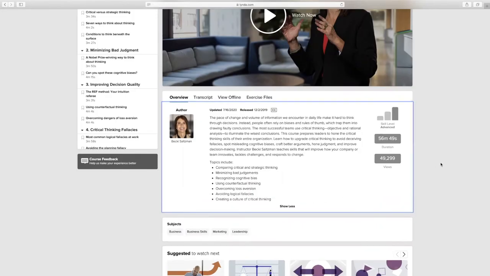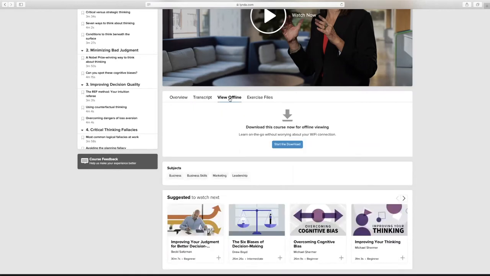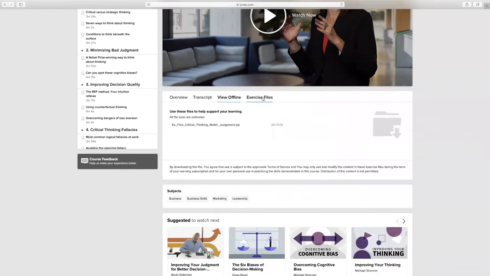The overview tab displays the description of the course so you can see what the course covers, who it's designed for, and other relevant information. The transcript tab is where you can read along with each video as it plays. The View Offline tab allows you to download the content for offline viewing. The Exercise File tab allows you to download files to support your learning. Make sure you have the necessary software to load or run the files. You can use the exercise files to follow along and practice the lesson while watching the videos.